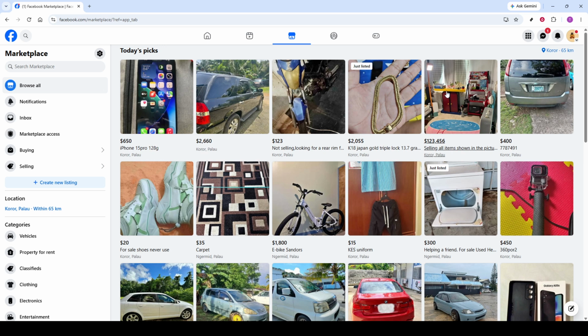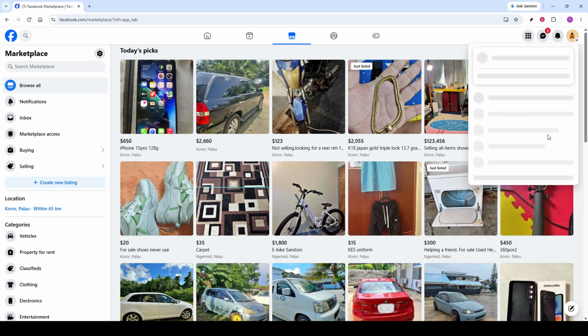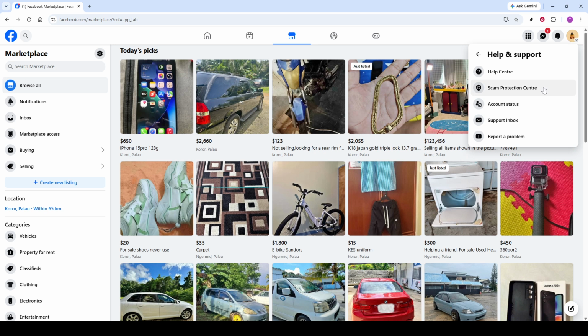If that method does not work, the next option is to submit a report a problem ticket directly through the app. Open Facebook and either shake your phone to trigger the reporting feature, or go through the menu to Help and Support, then Report a Problem. Choose Continue to Report, then select Don't Include in Report. After that, choose Marketplace from the list of features.